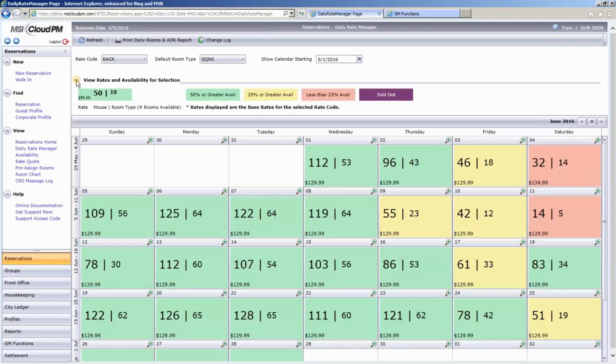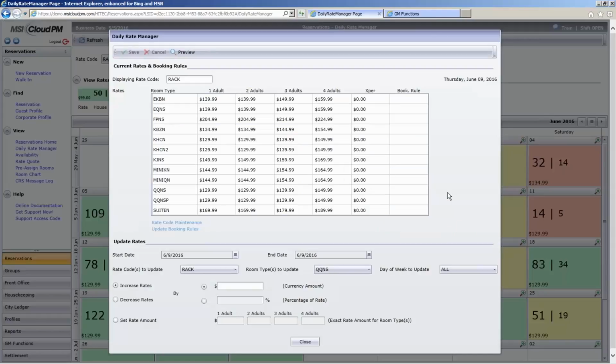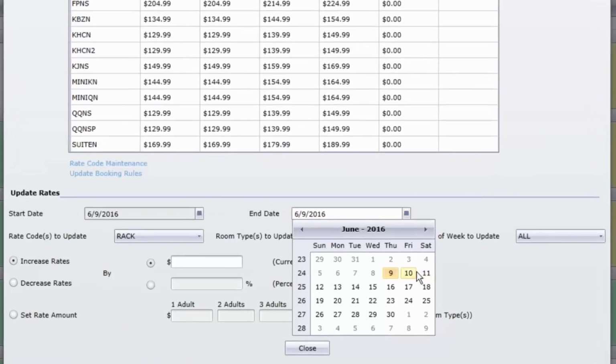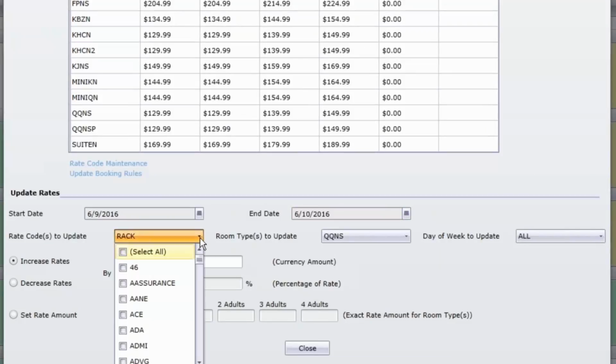So for example, on the 9th of June, if we're looking at wanting to increase our rate, we can go to the little magnifying glass that's located over to the right-hand side of the June 9th date. And we will be seeing then a grid of all of the room types and the rates for rack for that particular date, and also for the default room type. If we're looking at wanting to raise the rates, and we'll say we want to raise them over 2 days, we can choose an end date, and we also can go in and choose other rate codes besides rack if we so desire.